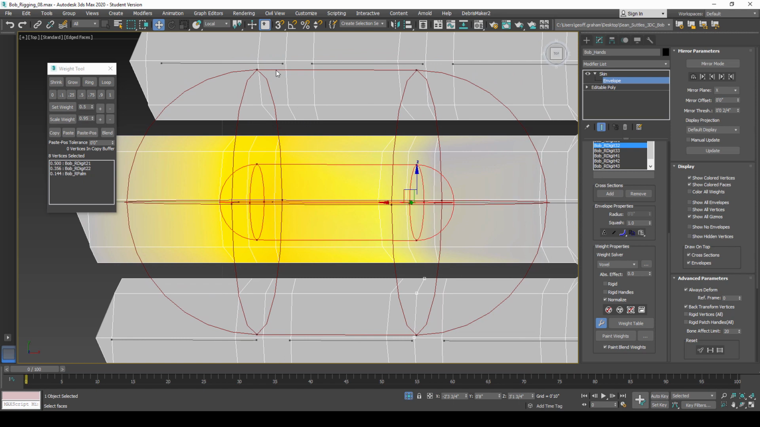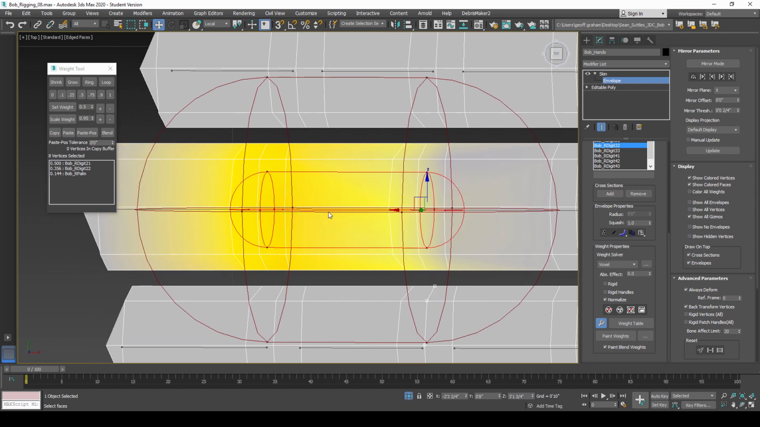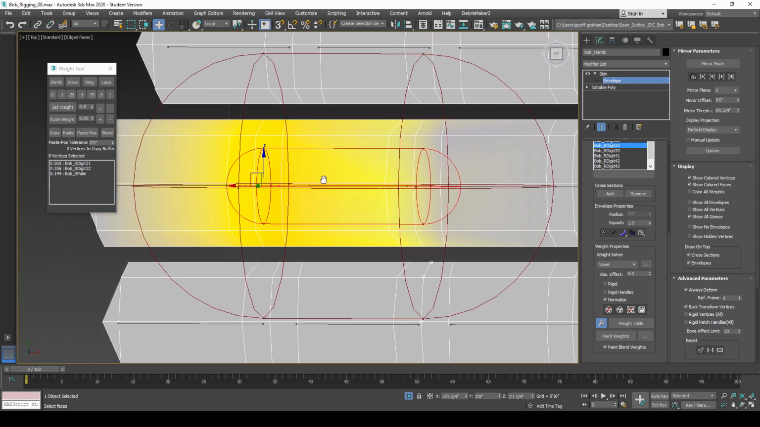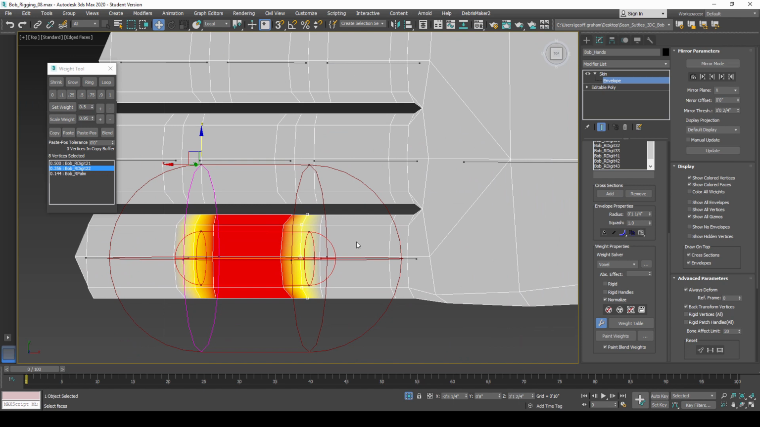Alright, so at this point we're setting weights, so now the envelopes aren't going to affect anything. Just to show you, if I click on the envelope here and I start pulling this, this no longer works. The capsule's not going to work anymore once you get into setting weights. So if you're going to adjust your character's envelopes using the capsules, you do that first, and then you can go in and start setting weights. Once you get into the weight tool, the capsules no longer work.